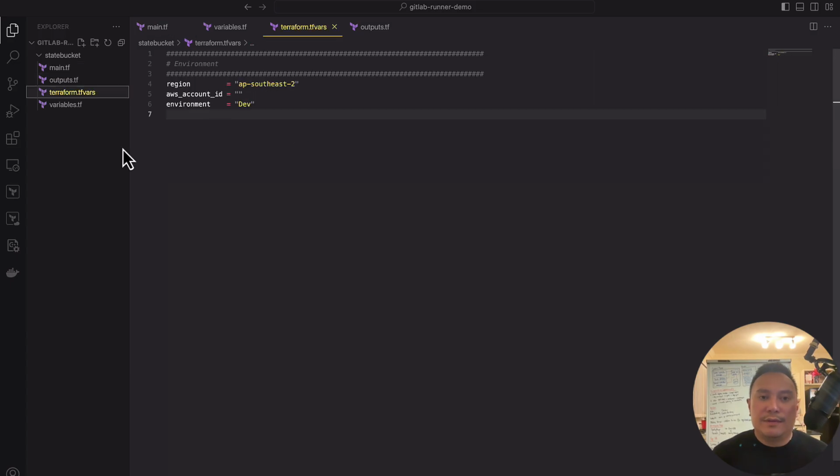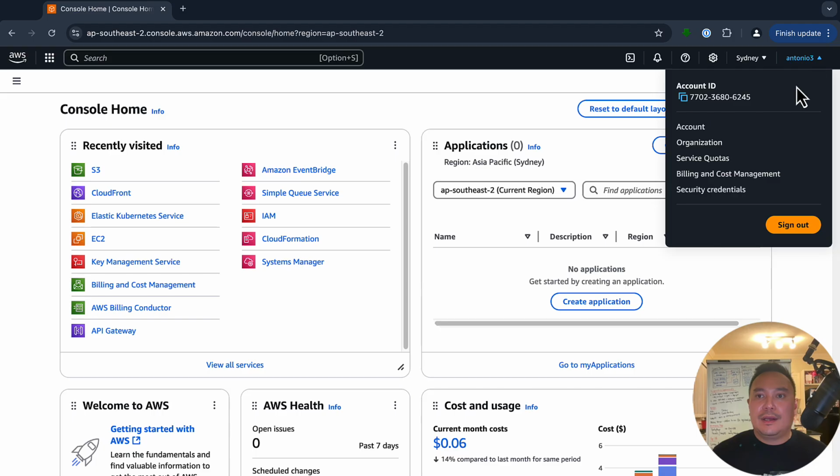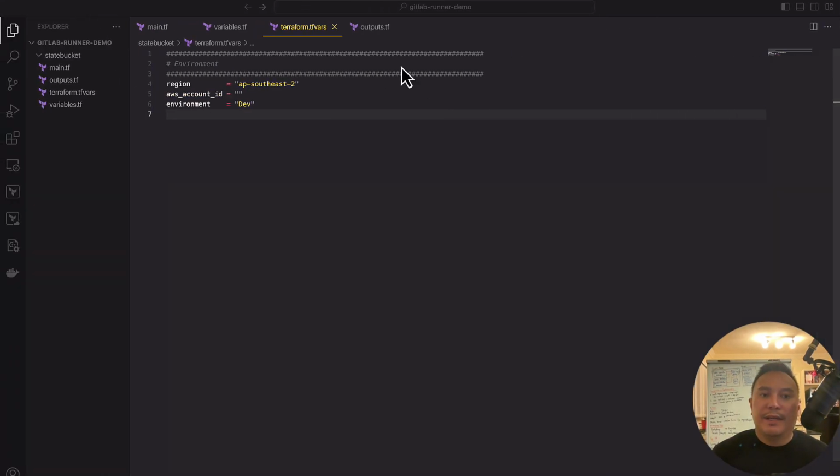Let's go and fill this up, the AWS account ID. Let me just open up my AWS account. All right, so the AWS account ID will be, if you click on that, on the upper right hand side, I am just gonna copy this one and I am going to paste that over here. Great, and that's it, we're ready.